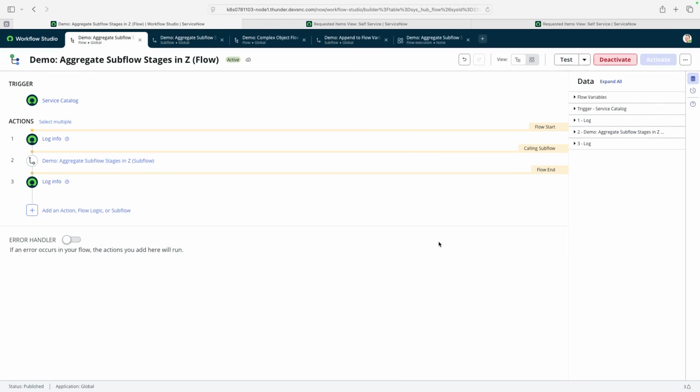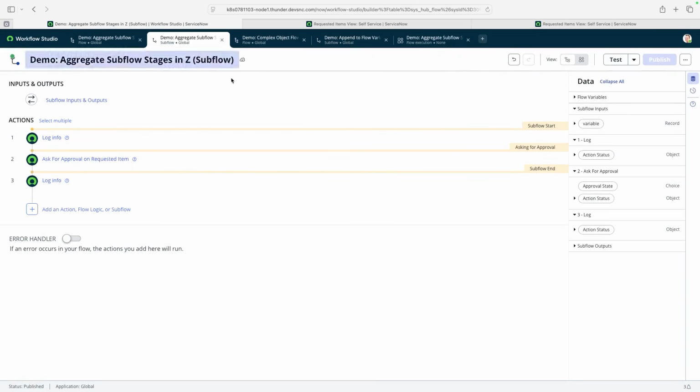So right now I'm in Flow Designer and I have a parent flow with multiple stages. So flow start, calling subflow, and flow end. One of these stages calls a subflow, and let's take a look at that to see that the subflow also contains 3 additional stages. So we have subflow start, asking for approval, and subflow end.